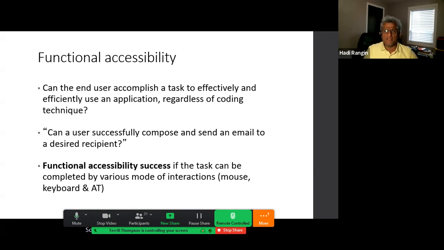If we consider composing a new email, that task itself can be divided into multiple steps. Step one could be finding the compose button and then clicking on it. Then going through the form, filling out the To field, CC field, BCC, subject, and then entering the body of the email, composing some email, and then editing that, running the spell check, and adding an attachment as needed. And once you're happy, you find the send button, you send it, and then you wait for a confirmation to make sure the email has indeed been sent.